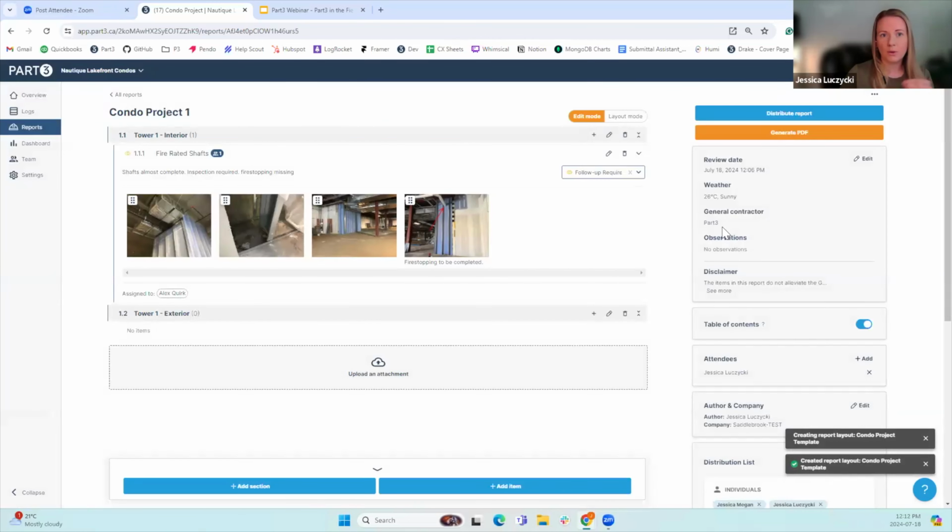If you pull that in, you can always modify it, but if that's your company standard, you can do that as well. So now I'll jump into a report that has more information populated, and I'll dive into a few other features that we have in Part 3.